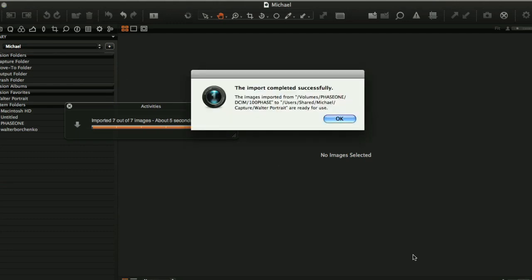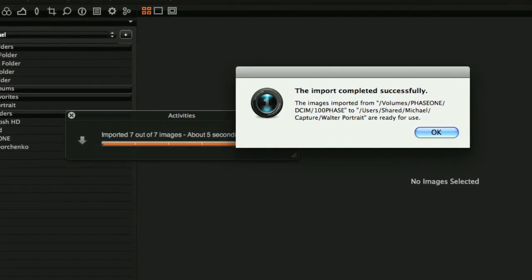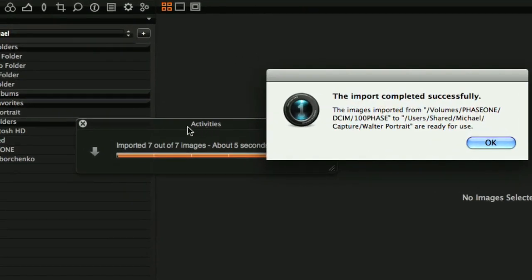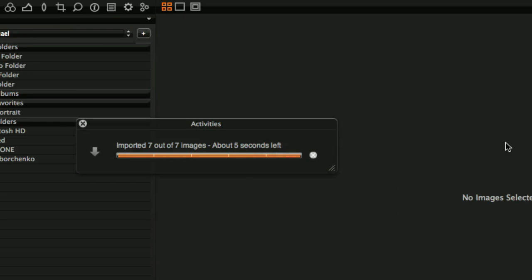Okay, so your import completed successfully. Thank goodness. Well, there's the message, but at the same time, it also included an activities window, which gives you a heads up all the time what's happening. If you have a lot of imports, it can be really useful because it keeps things very, very clean. Right.